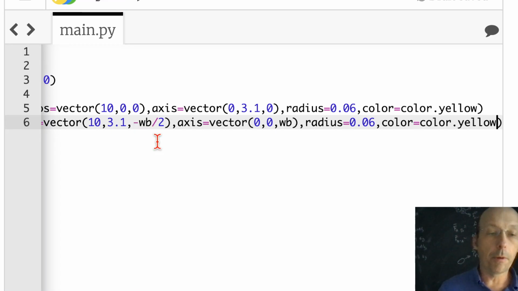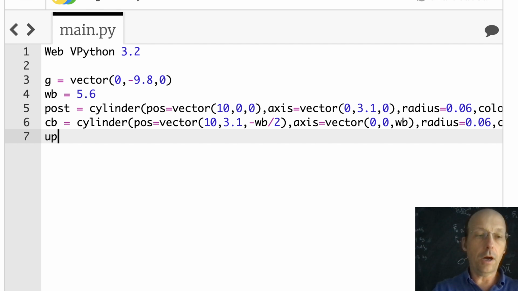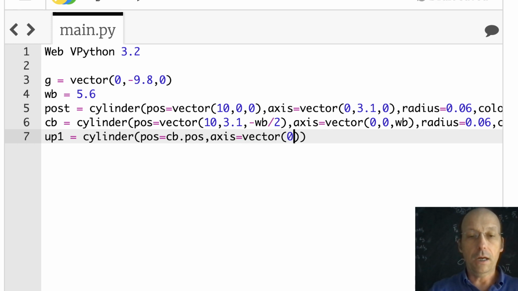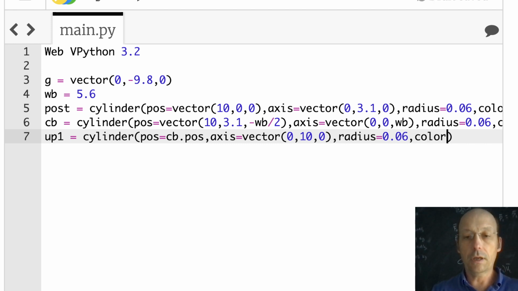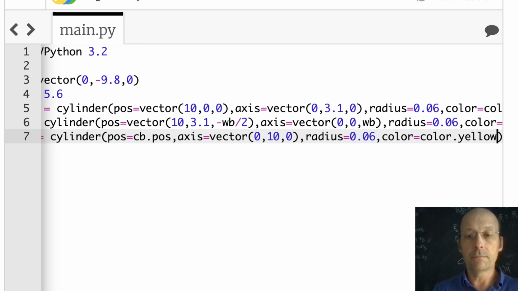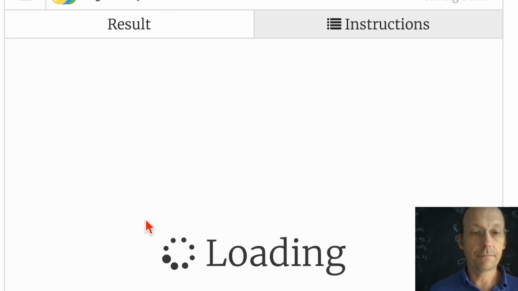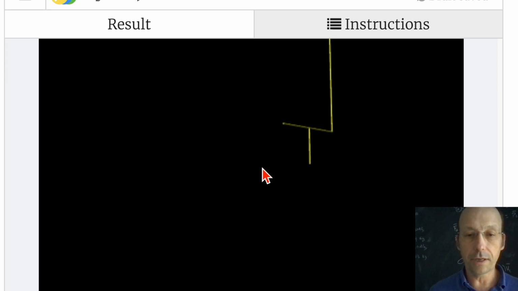Now I can build the upper post. So let's call it up 1. It's also a cylinder. Its position is going to be the left end of that thing, which is the same as cb. So I'm just going to say the position is cb.pos. It's the same thing, right? Now I just need to go up. So axis is going to be equal to vector 0, 10, 0, radius equals 0.06, color equals color.yellow. Run it. There we go. Look, it's starting to look like a goalpost, right? It's kind of cool.